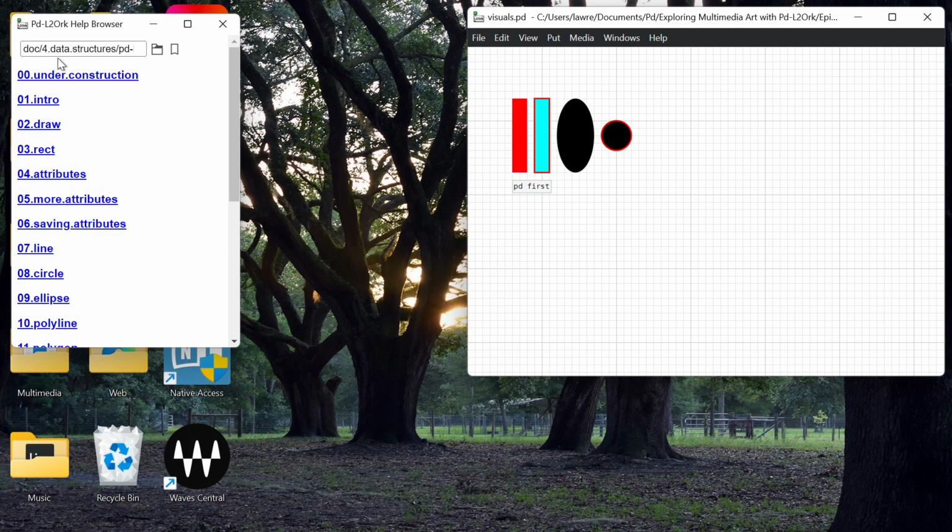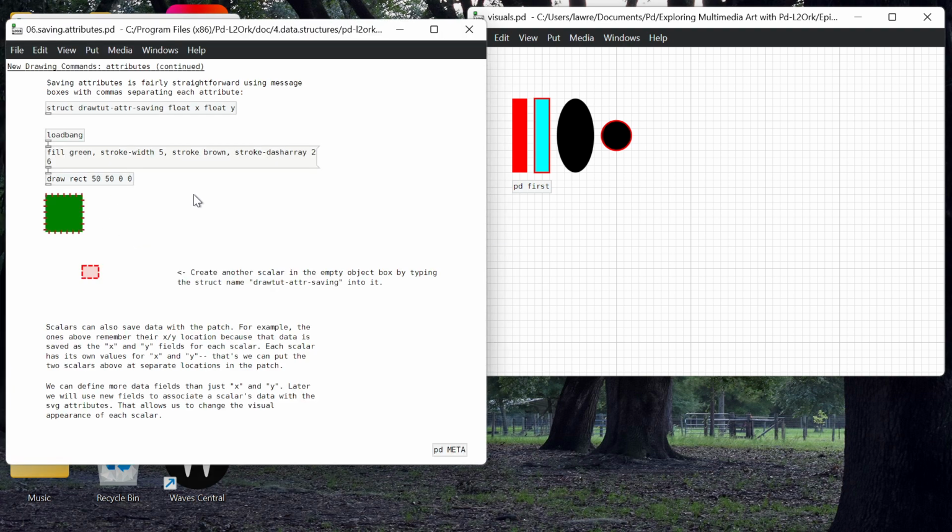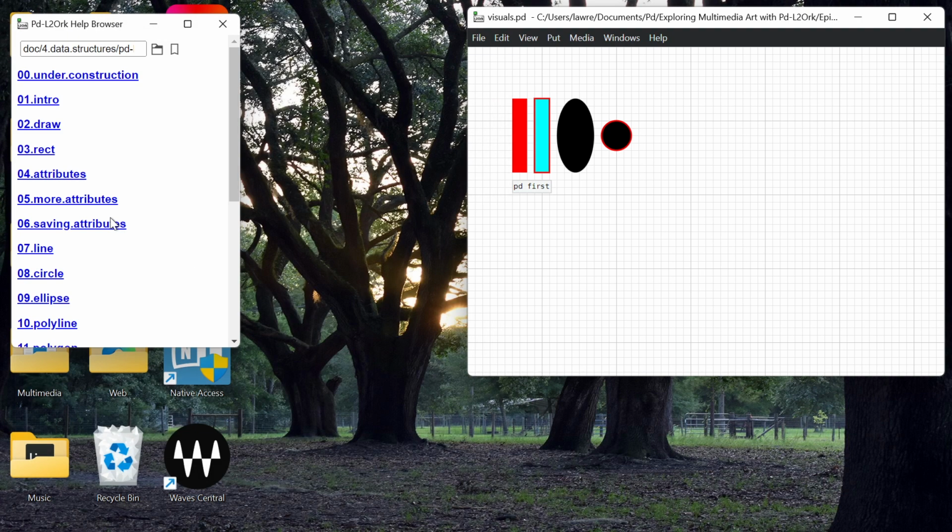All right, so we're seeing some of the things we can do here. And probably what I am going to do is go to saving attributes. This is real simple. You can have a load bang and bang a message of attributes to something, and that's the way it'll be. If I were to close this, none of this would be saved the way it is.